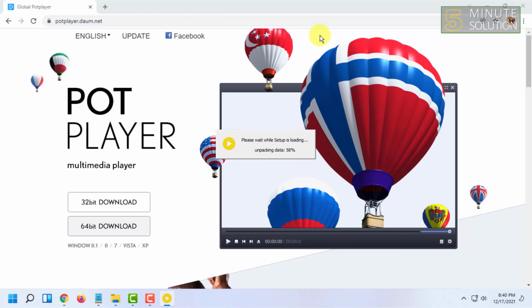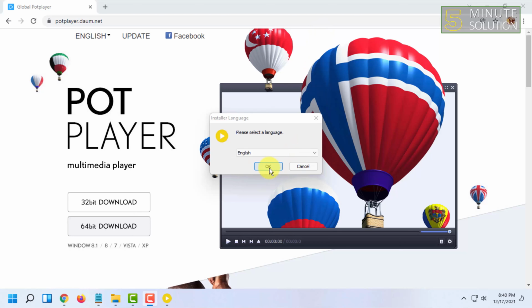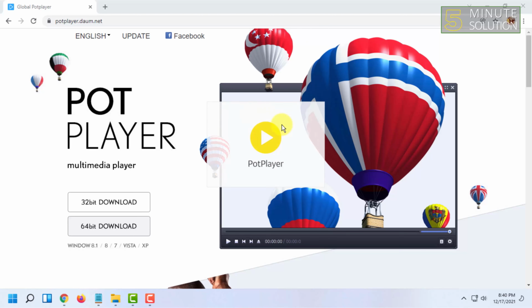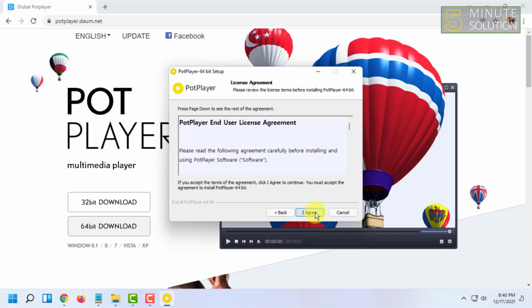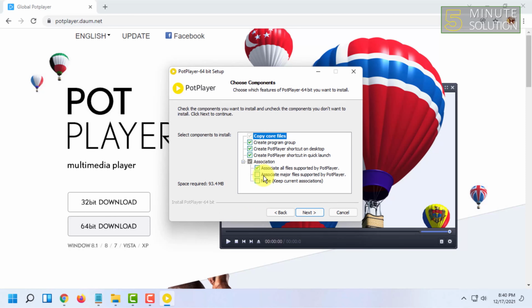So it's gonna unpack. Then you have to select the language, and from here you just have to click on next and finish it. Then click on I agree here. Make sure to choose this option, associate all files supported by PotPlayer. Then it's gonna work flawlessly.